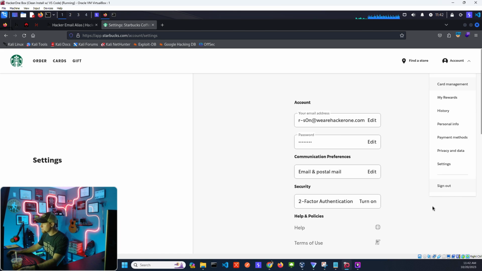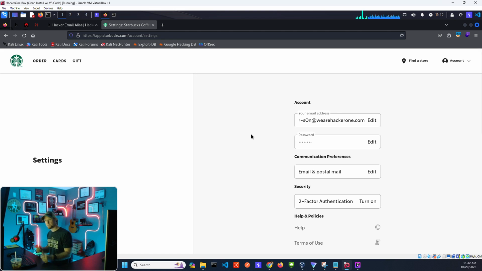And then the sign out function as well, right? You have session fixation vulnerabilities. When you sign out, does it actually invalidate your session? It's a very easy thing to test there. Go in, sign out, and then take your session cookie, put it back into Burp, and see if it responds.